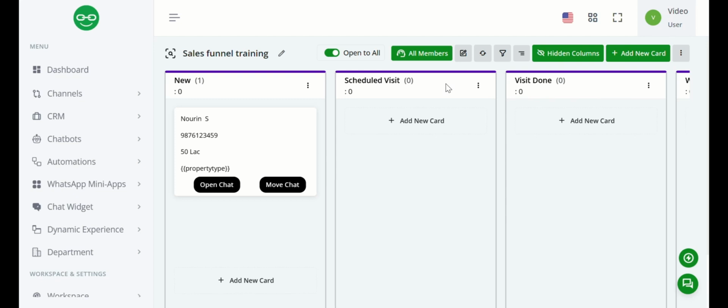In this video, I will show you how to run a drip campaign in CRM and how the system automatically updates the lead stage without any manual work. A drip campaign is a sequence of automated messages sent to leads over time. These messages are sent automatically based on predefined rules and delays. So let us start creating our drip campaign.